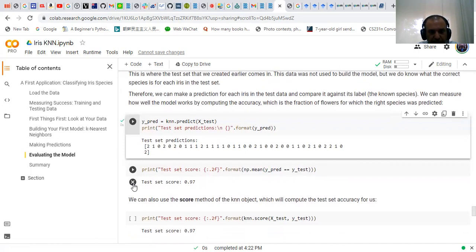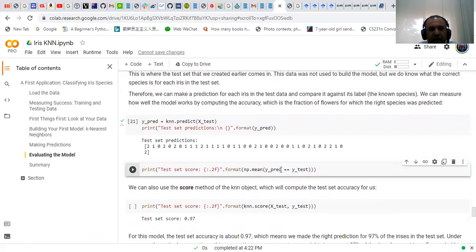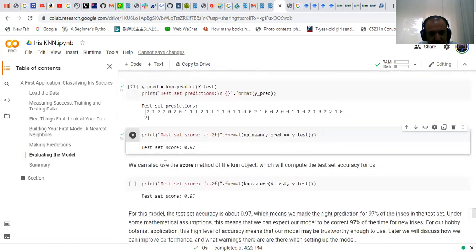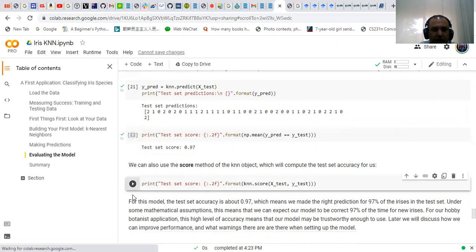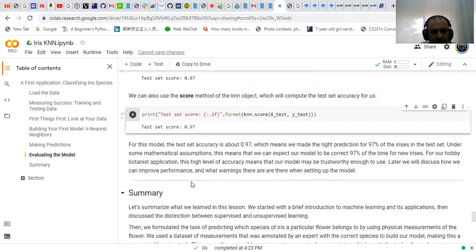And we also have the actual labels as y test, and we compare the predicted labels with the actual labels to see what percentage of correct labels we get. We get 97% of the correct labels. We can also run this using the test score function. So this is 97% of the time. This means that the test accuracy of our model is 97%.